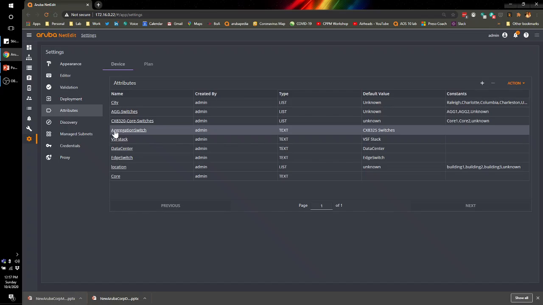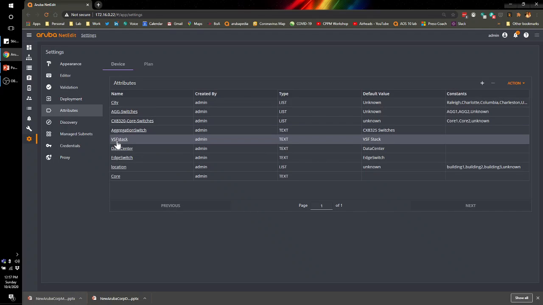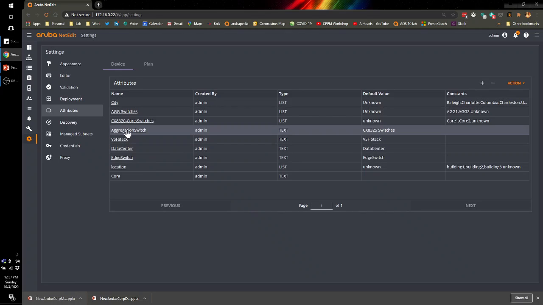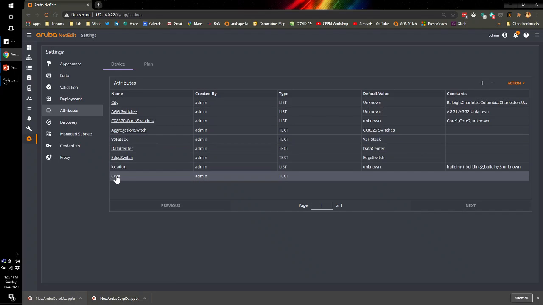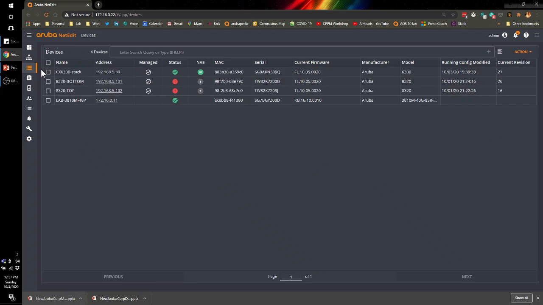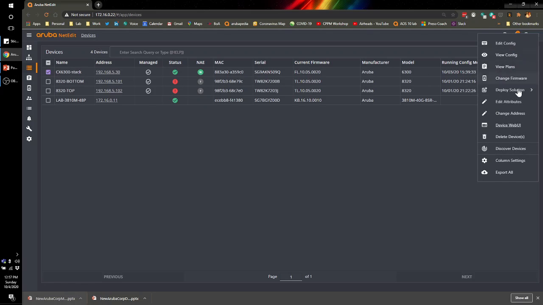actual names of devices, so just a text name for aggregation switches, VSF stack, data center. These can be individual names or types of names of devices. As you can see, if we're talking ag switches, VSX, or core, we can identify switches by those names as well. And then from there, once we have an attribute created, we can go to our devices, select a device, and then apply an attribute to that device.